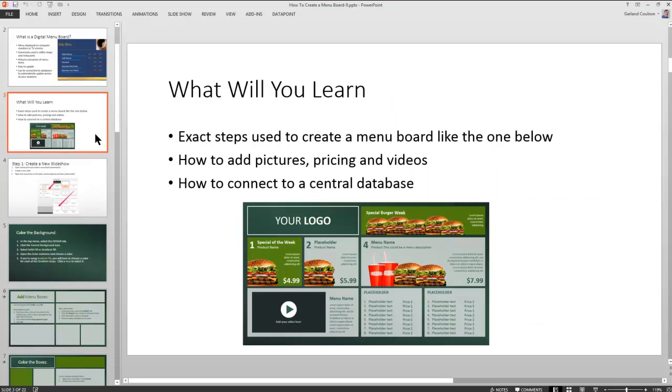So what will you learn? We're going to show you the exact steps to create a menu board like the one below. And we're also going to show you how to add pictures, pricing, and videos, and then how to connect it to a central database. We'll also make this template available for you to download.